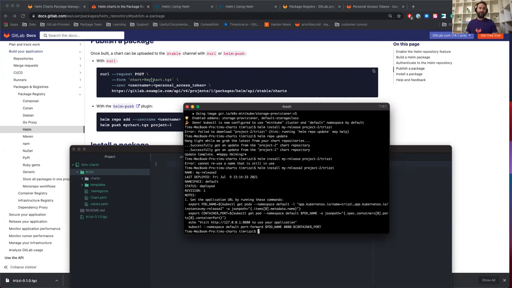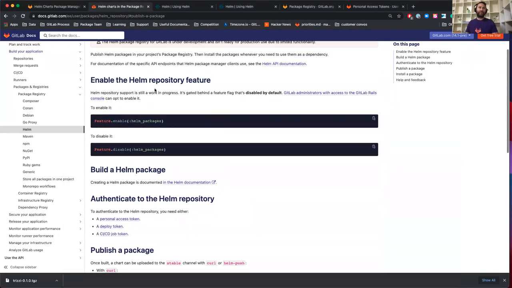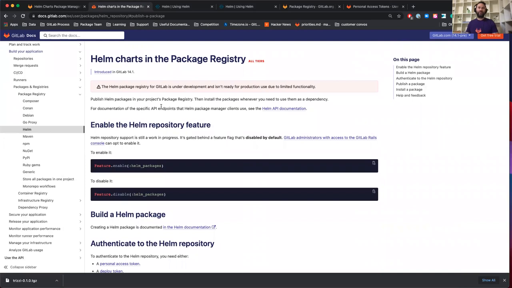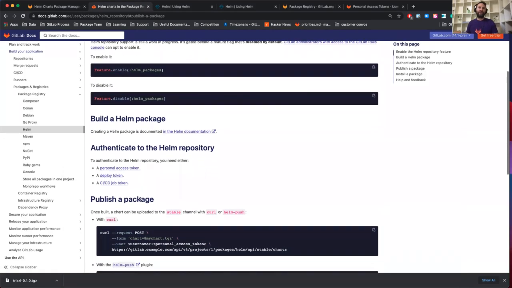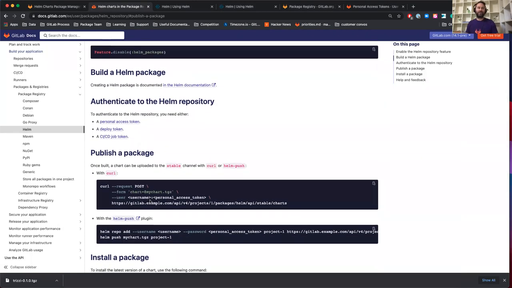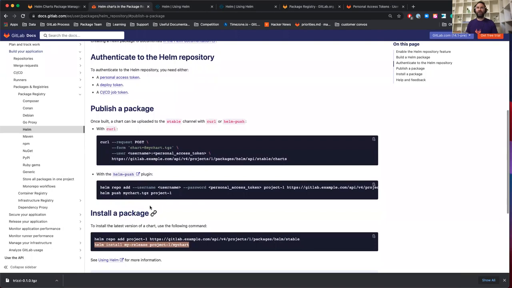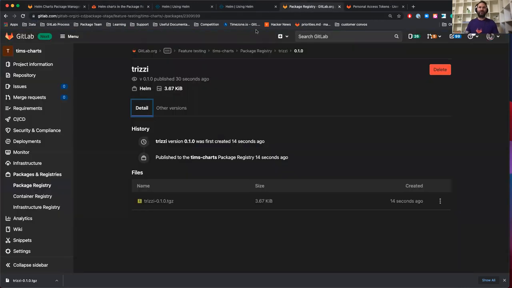So in this demo, we reviewed how to enable the feature, authenticate with a personal access token, set your GitLab project as a Helm chart repository, and then we published and installed a chart. This was great. There's an example project that I will share in the YouTube link.